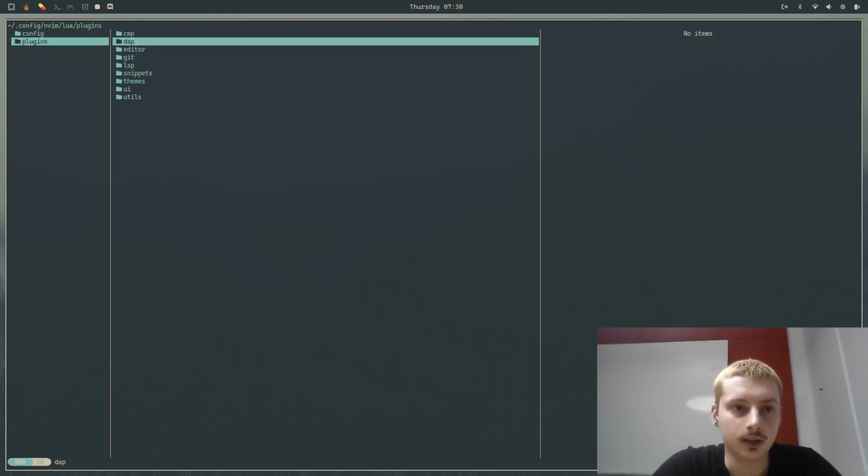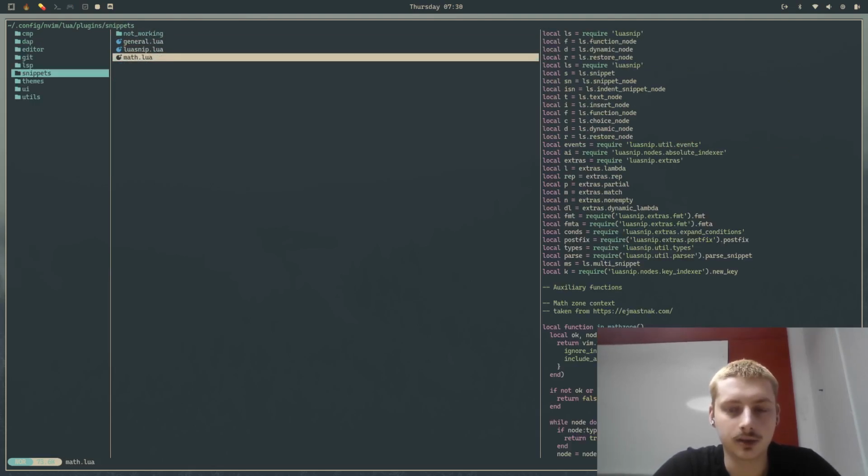So another important plugin, snippets. If you write math, snippets are a must.